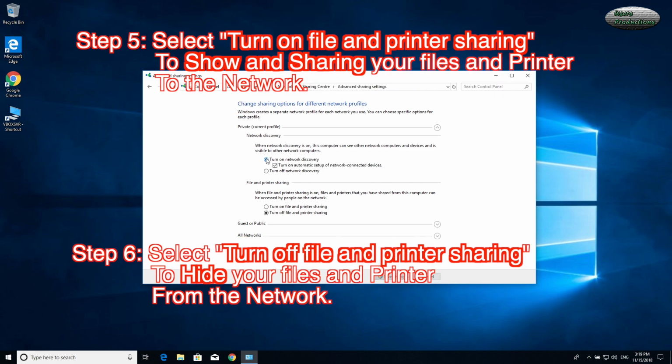Step 5. Select Turn on File and Printer Sharing to show and sharing your files and printer to the network. Step 6. Select Turn off File and Printer Sharing to hide your files and printer from the network.